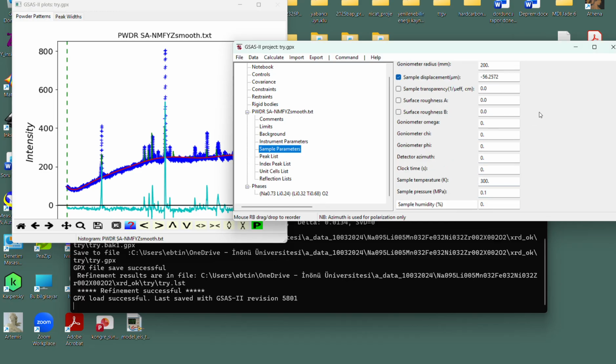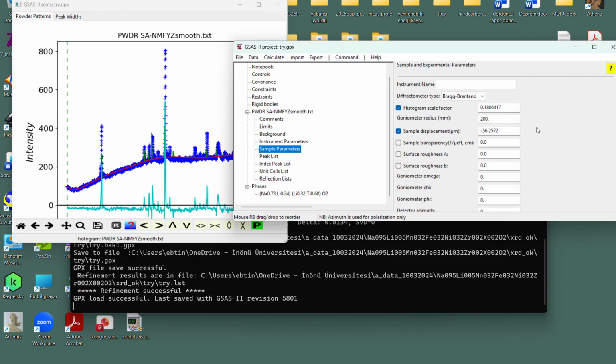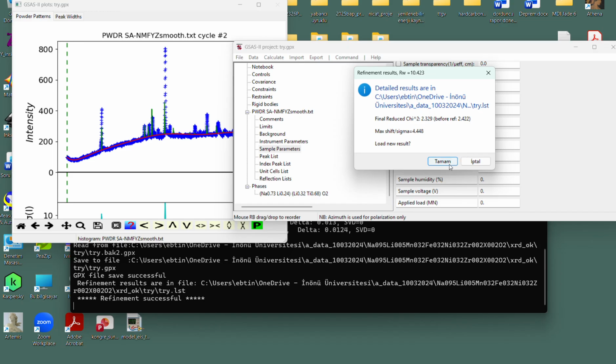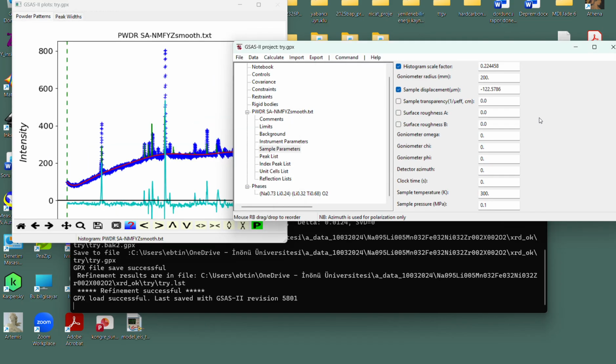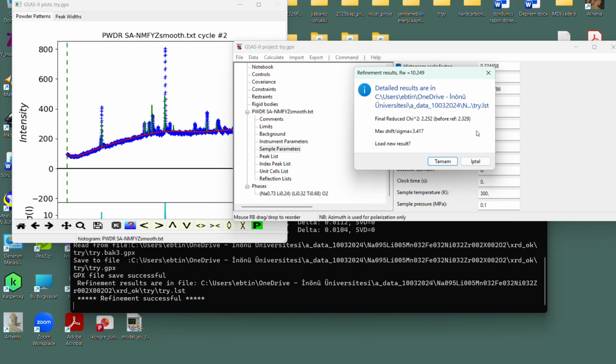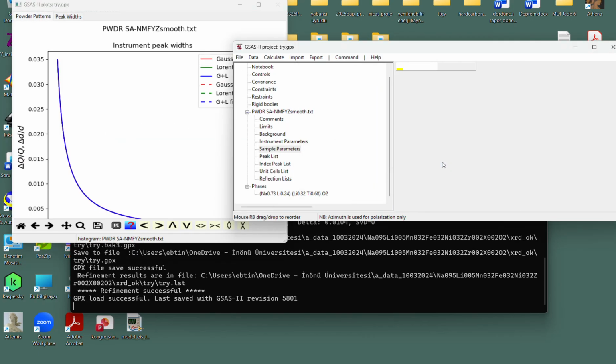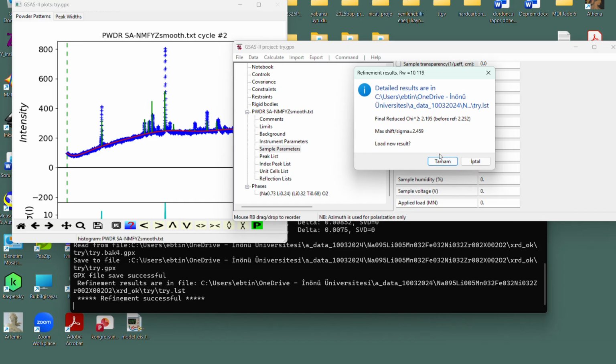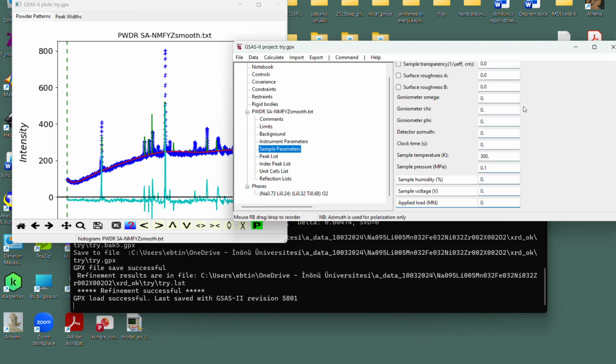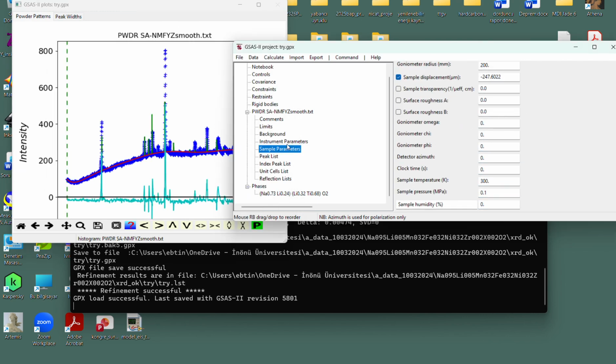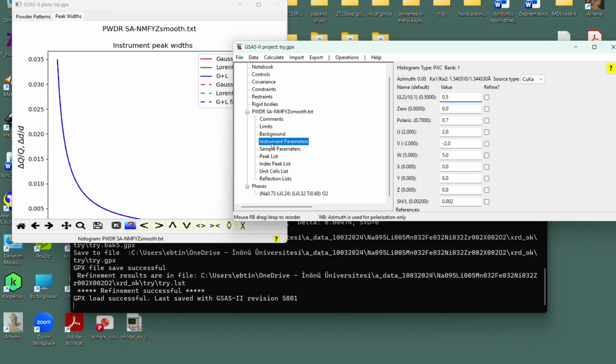Okay. And you can see it is changed, and several times we can try it. It is starting to decrease. So it is 1.2, 1.1, going down. Okay, it can stop there. Now we'll jump up again. Instrumental parameters. We just fit U, V, and W.